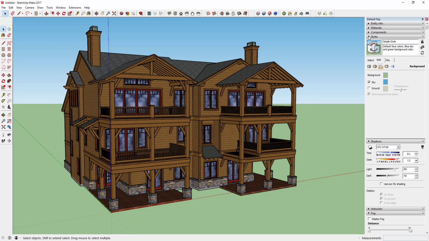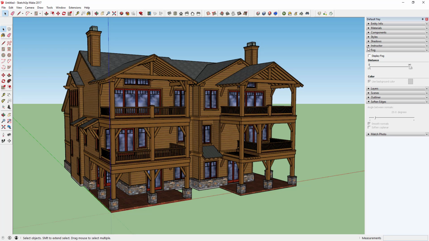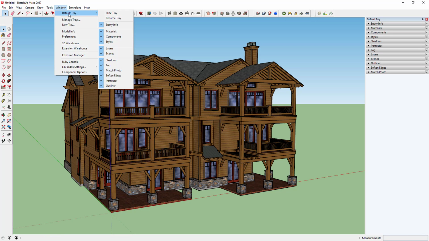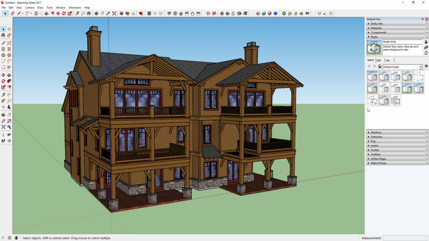So in order to change your background, you're going to adjust your style. To do that, you're going to come into your tray. And if you don't see your tray, just click on Window, Default Tray, and click on Show Tray to make that show up. And you're just going to come down here and select the option for styles. Just like this. And so you can see how right now I have the Simple style selected out of the SketchUp styles that are available. And this is just one of the built-in styles.